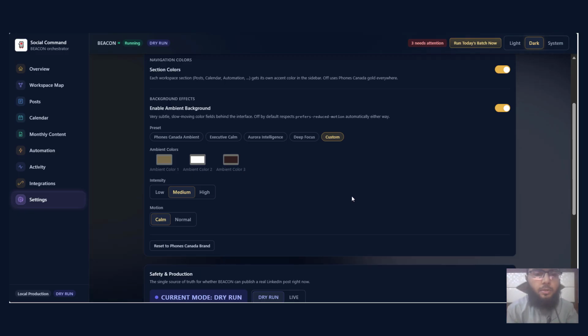So that's it. What started as simply using AI to write social posts has evolved into a complete agentic AI operation system. Beacon doesn't just generate content, it orchestrates the entire workflow: planning, AI image generation, scheduling, execution, recovery, verification, and record keeping.